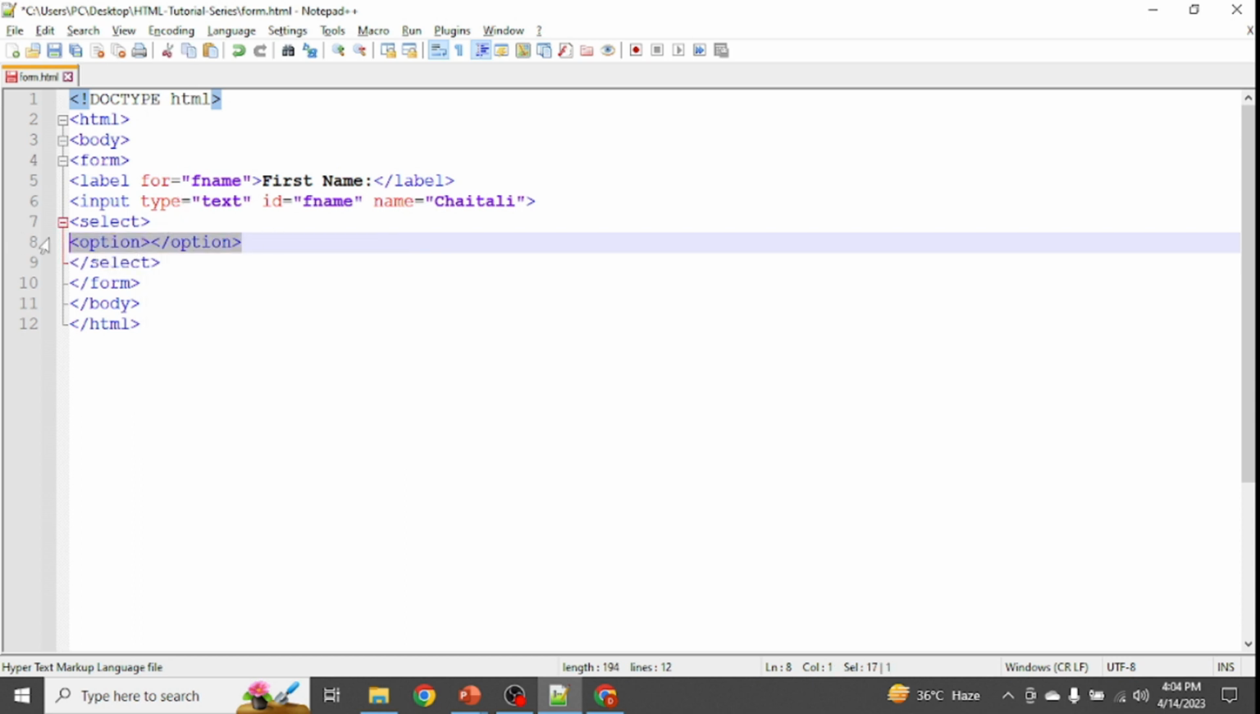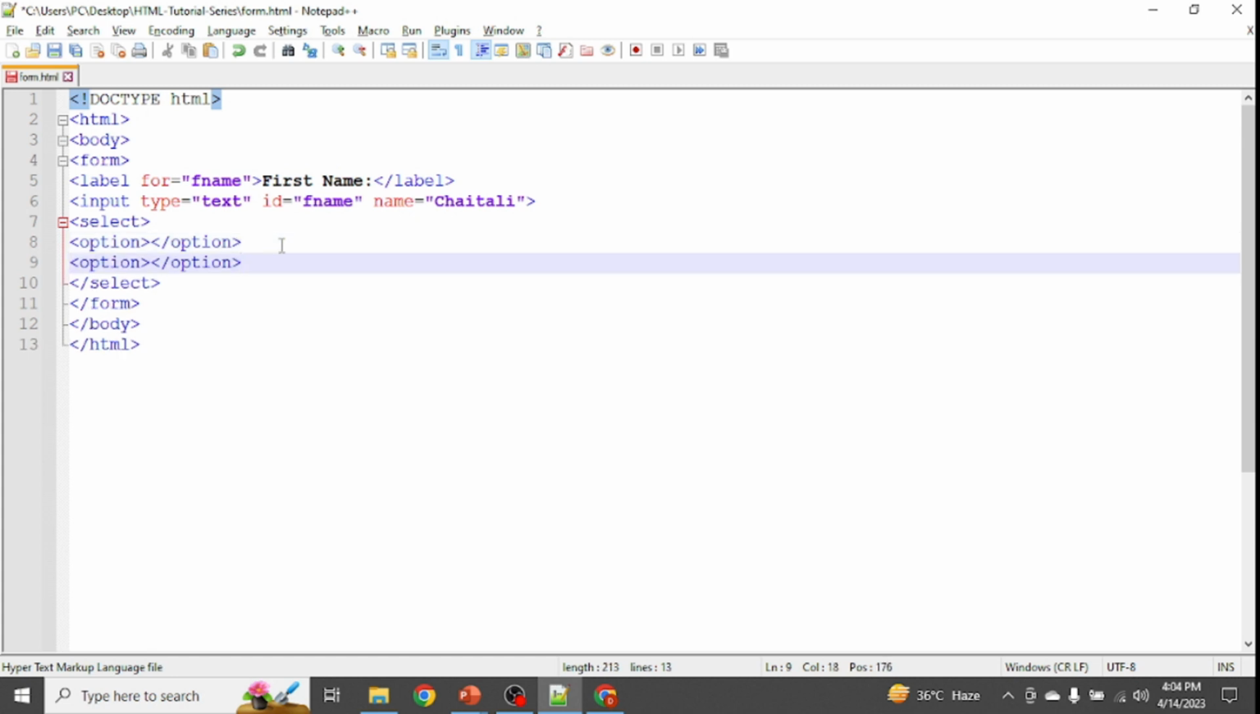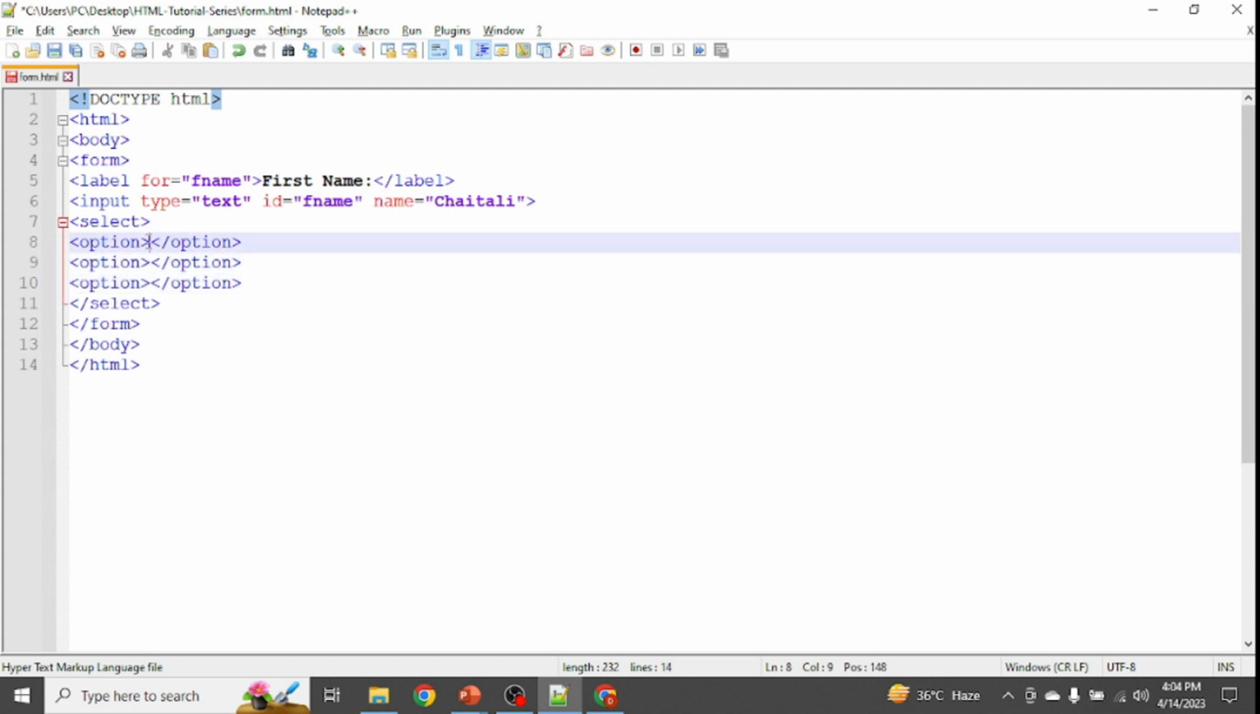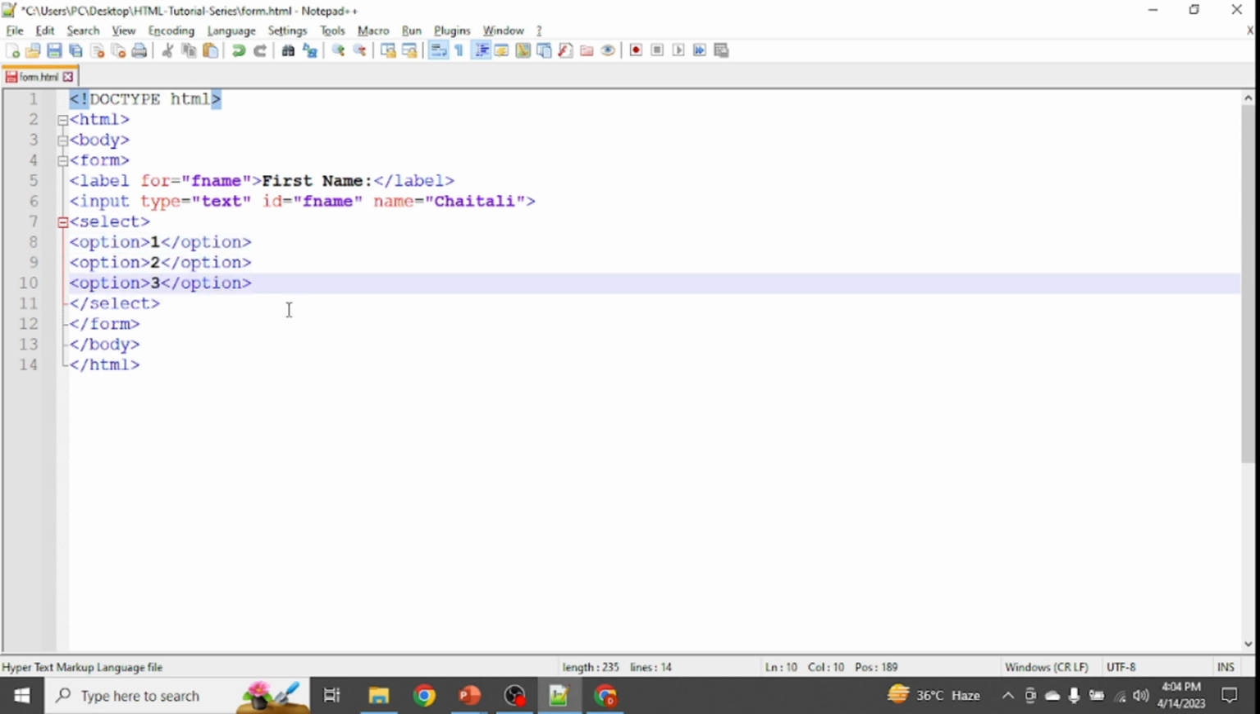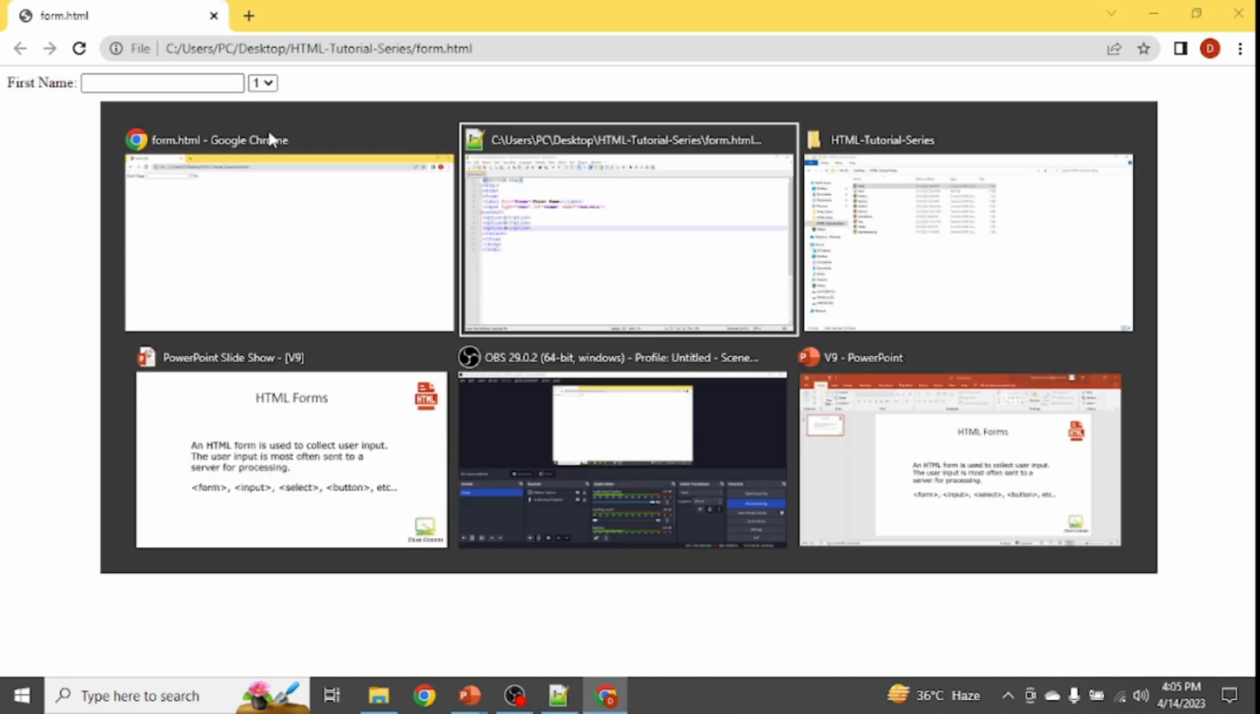Now for the drop down list, we will have, let's say, 3 values: 1, 2 and 3. I will now save this and refresh the page. As you can see, here we are getting the drop down list 1, 2, 3.